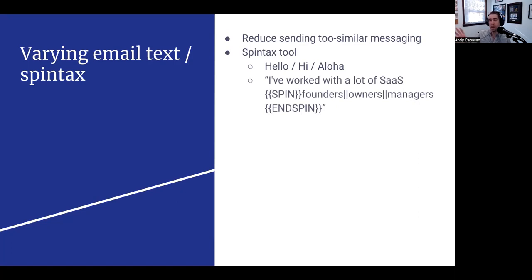Another example, and this is what it looks like in the Postaga template: you have a spin and then an end spin, with brackets and two straight lines between the different phrases that you're going to be jumping between.